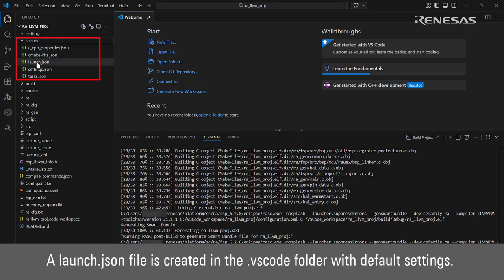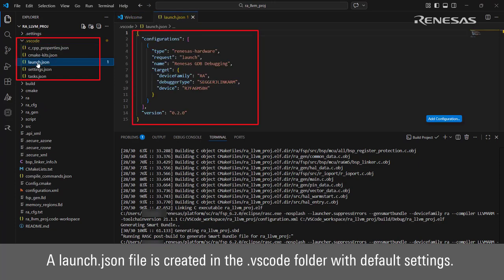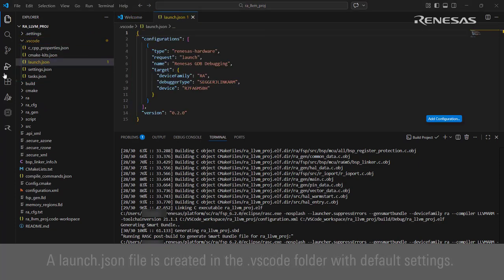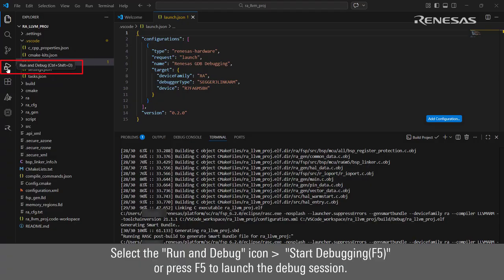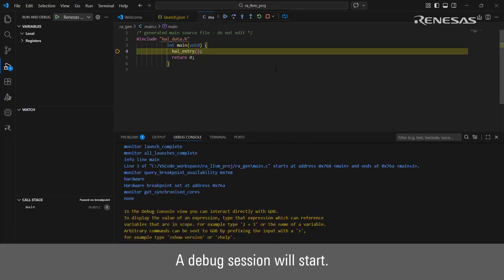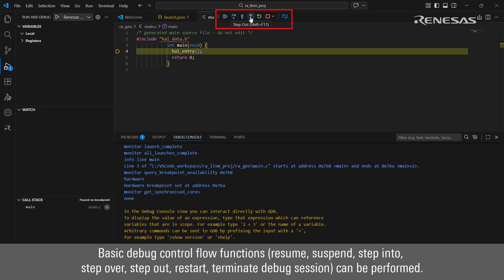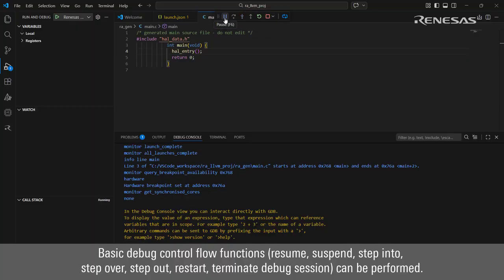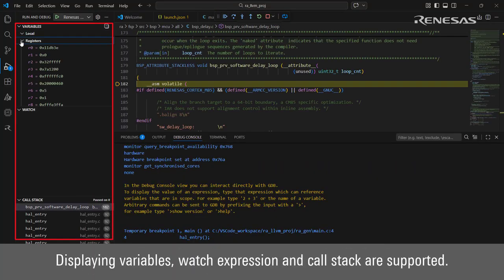A launch.json file is created in the .vscode folder with default settings. Select the Run and Debug icon. Start debugging, or press F5 to launch the debug session. A debug session will start. Basic debug control flow functions can be performed. Displaying variables, watch expression, and call stack are supported.